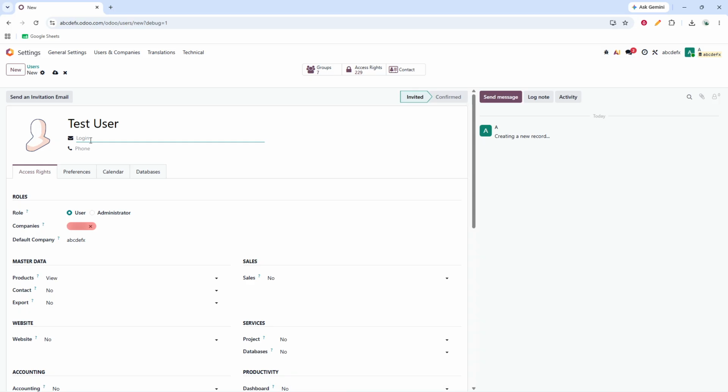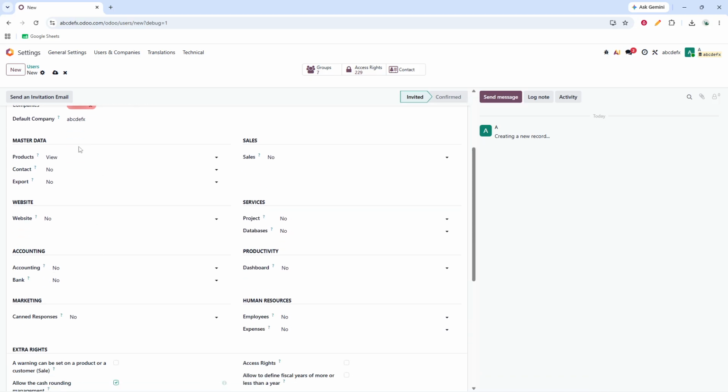Next, configure the user's access rights. This step is especially important because it determines what apps, menus, and features the user will be able to access in Odoo. Review the available permissions carefully and assign only the rights needed for that person's role. Giving the correct level of access helps users work efficiently, while also protecting sensitive areas of the system.